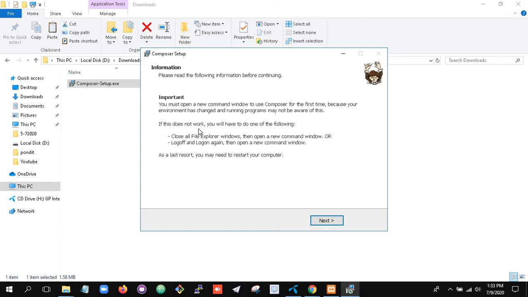If this does not work, you will have to do one of the following. Close all File Explorer windows, then open a new command window, or log off and log on again. Then open a new command window. As a last resort, you may need to restart your computer. Okay, next.